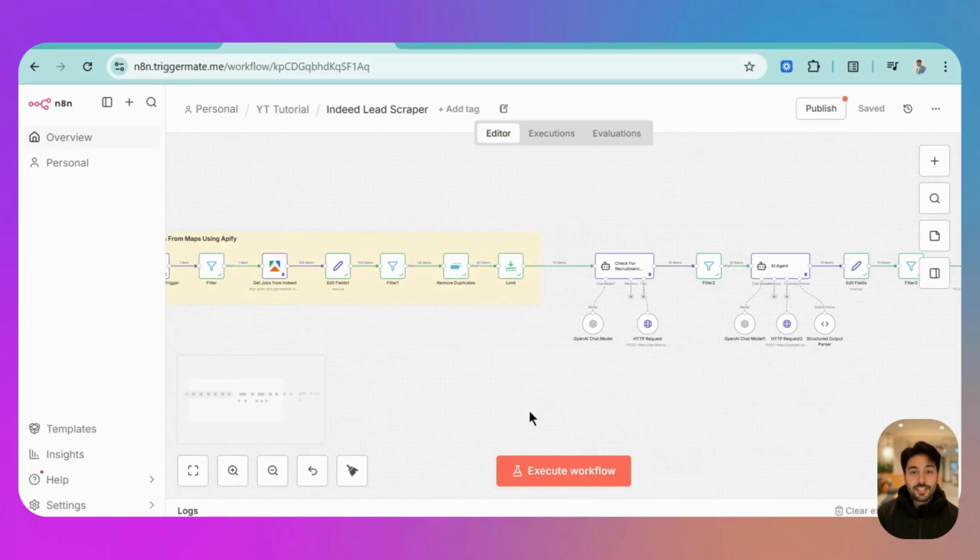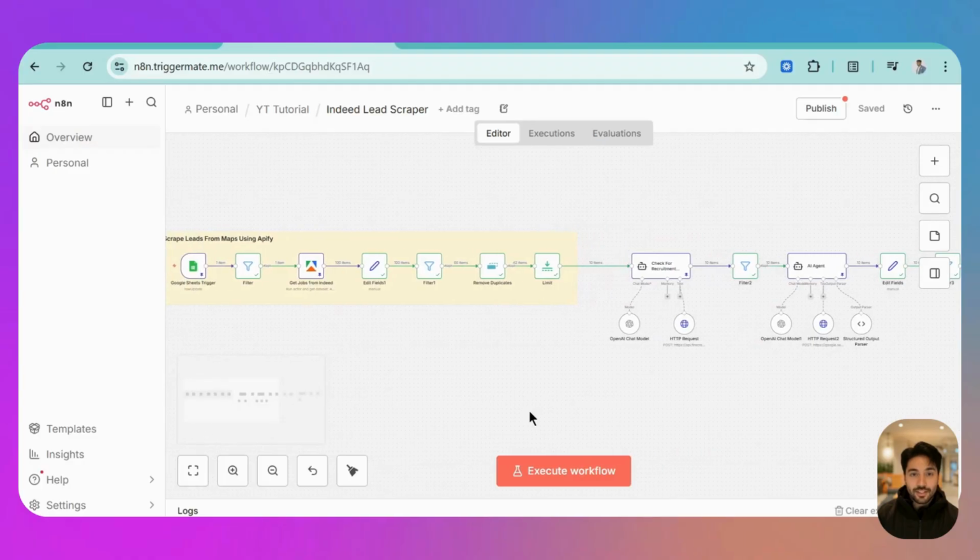And that's the Indeed Lead Scraper. It scrapes live job listings, filters out recruiters, finds CEOs, verifies their emails with n8n, and writes custom icebreakers, all automatically.